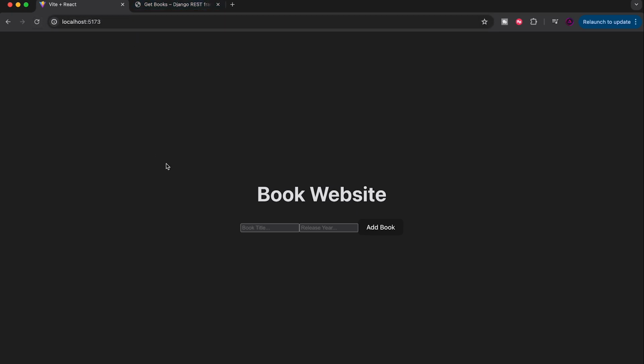Perfect. We've successfully created a full stack CRUD application using ReactJS with Vite and Python with Django. And yeah, that's pretty much the tutorial.